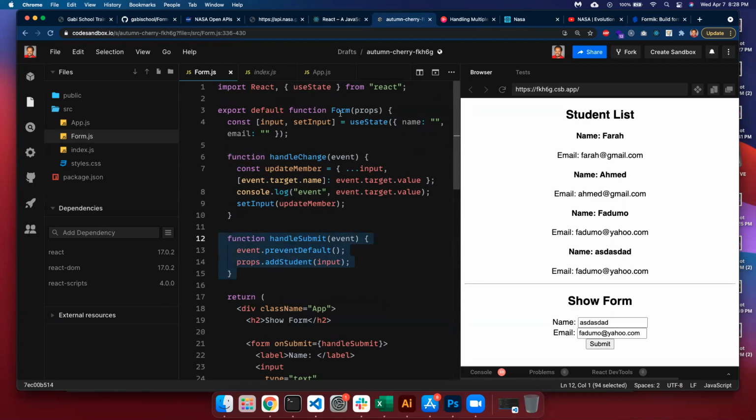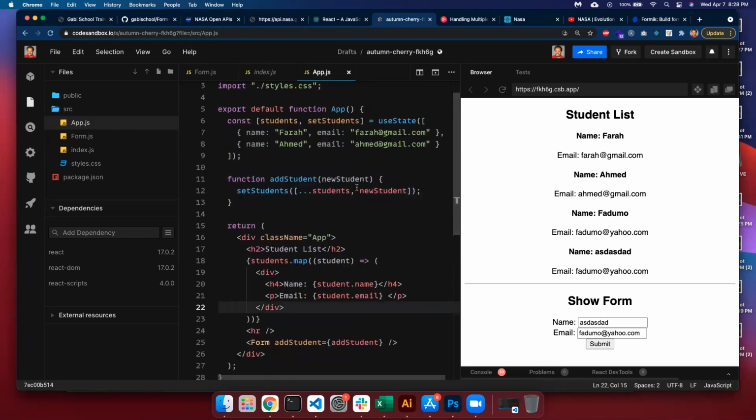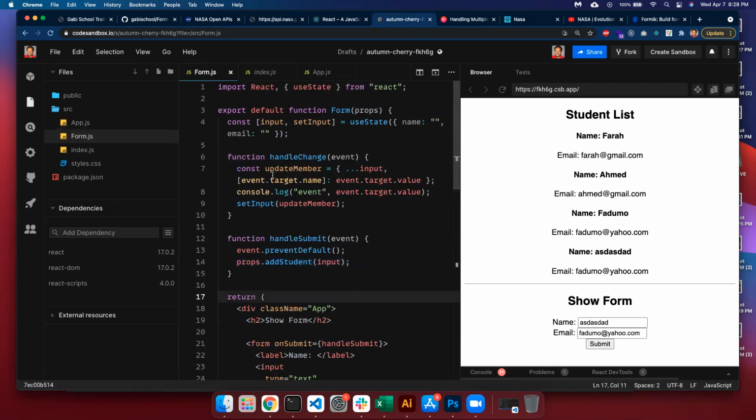And then we're using props right here to bring in that function. This function has a parameter, and it's looking for something called newStudent, and we're giving it right here. It's the input, the state for the form. It's looking at the input, which is the state here, and this input is the information we put here.